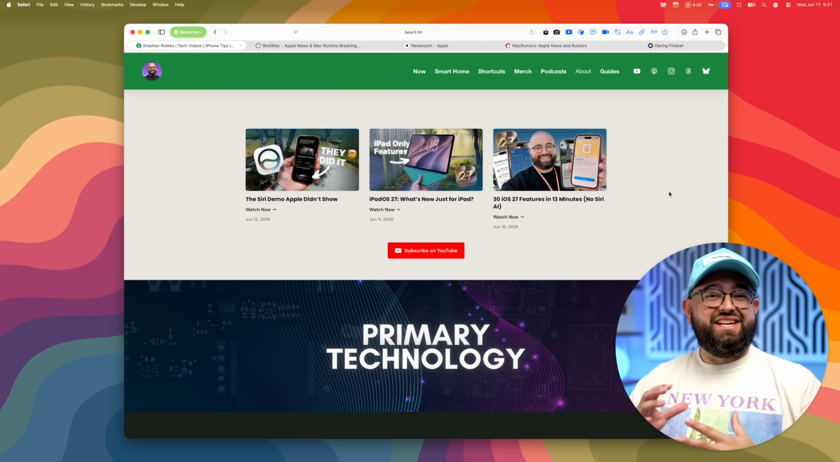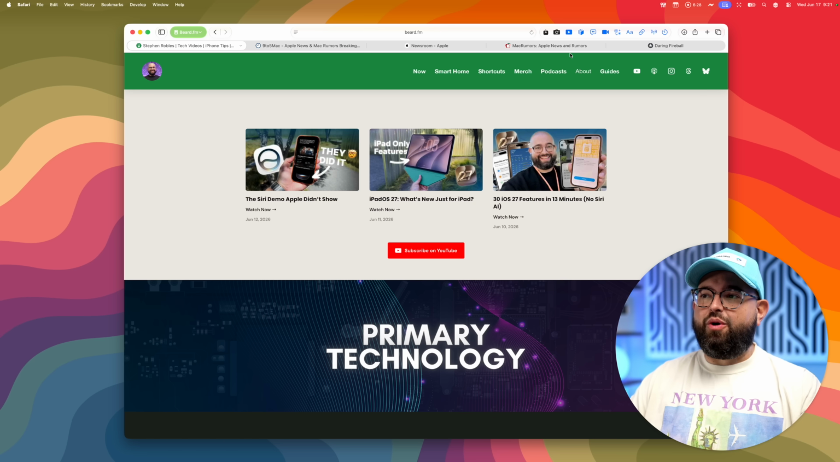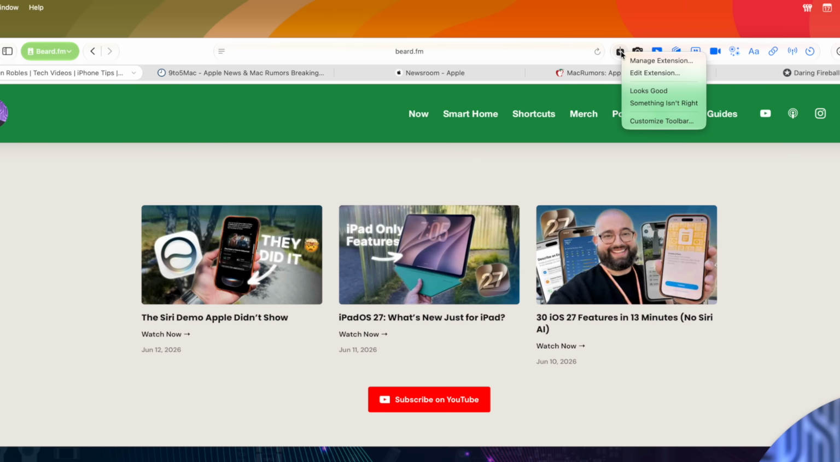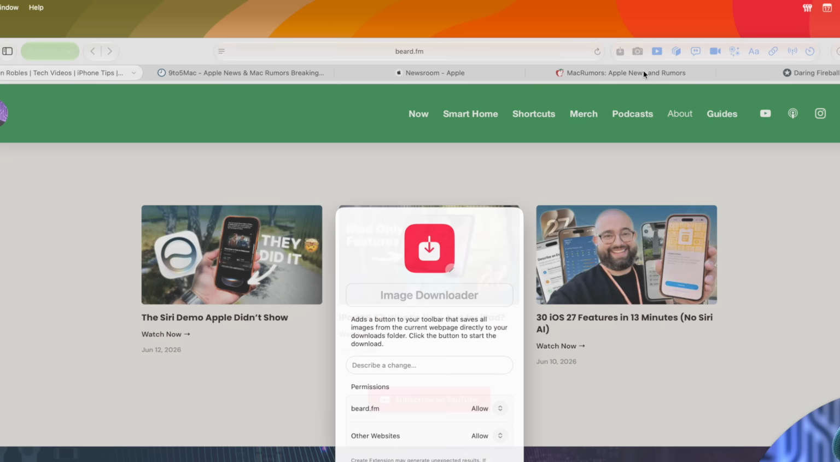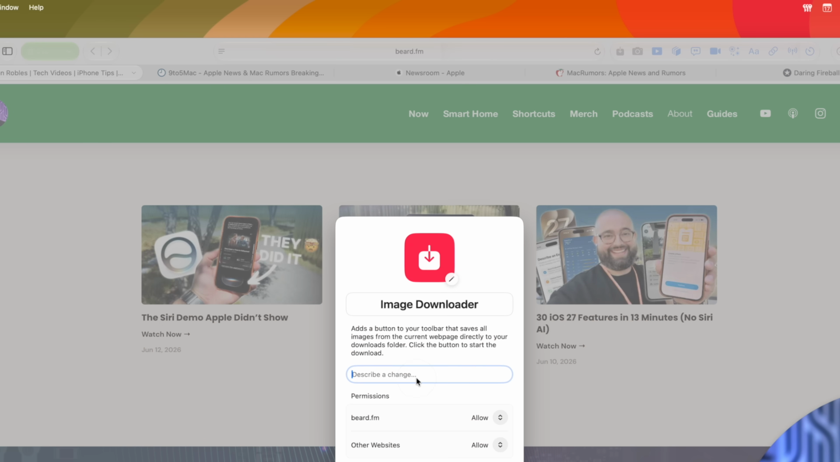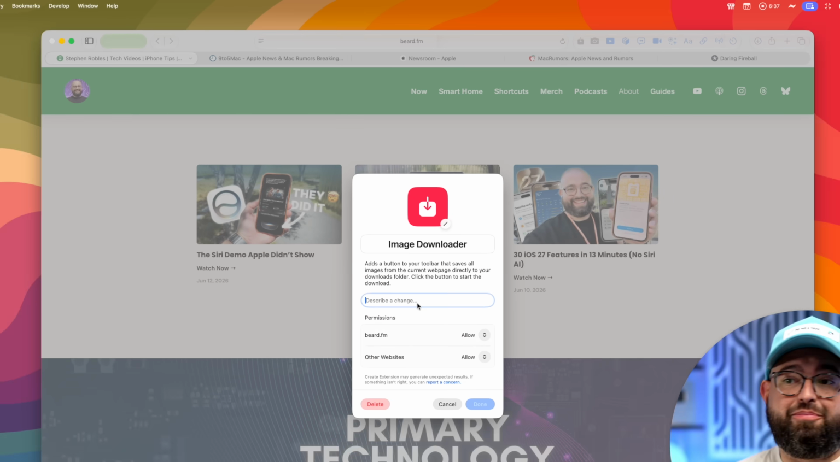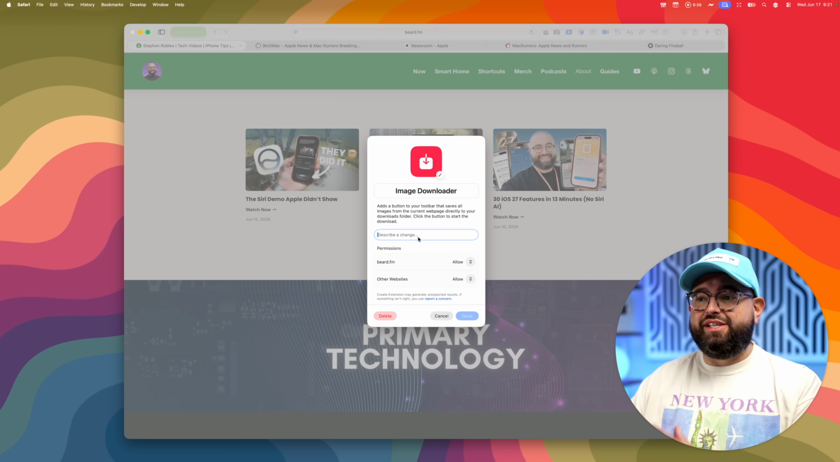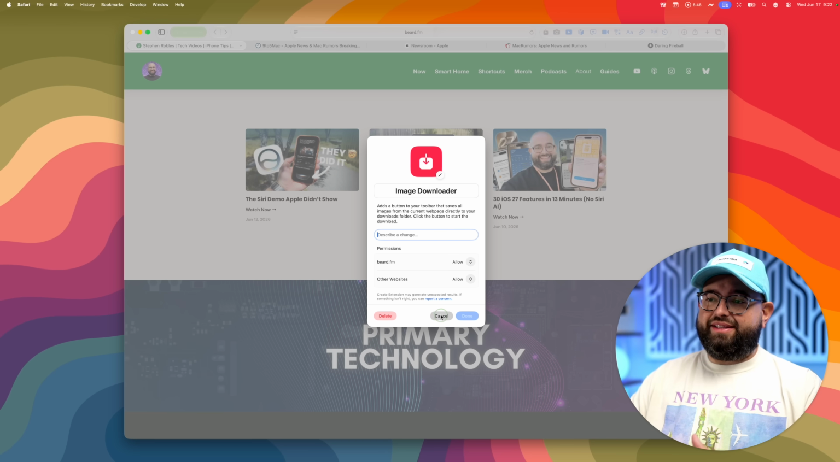And the great part, if the extension is not doing exactly what you want, you can always go up to these extensions, like my image downloader, which I'll show you in a moment. You can click Edit Extension, and then just describe a change. So like you're following up a prompt with an LLM, you can do that with these Safari extensions. But let's try this one out, the image downloader.